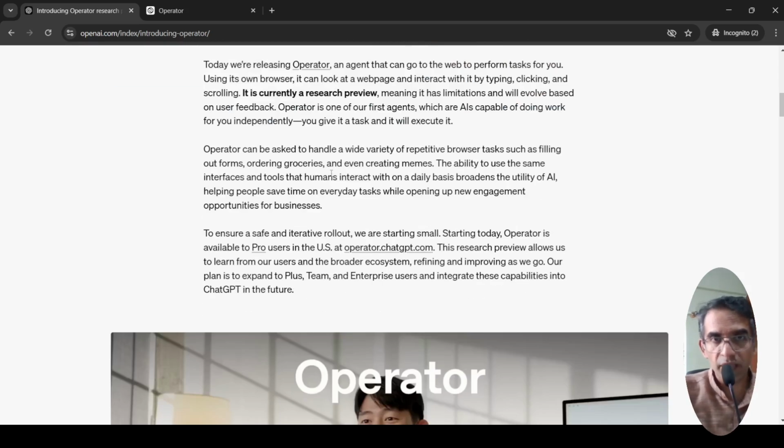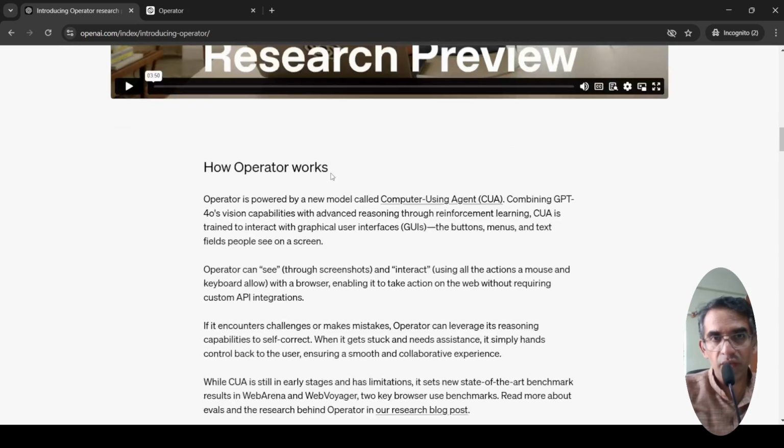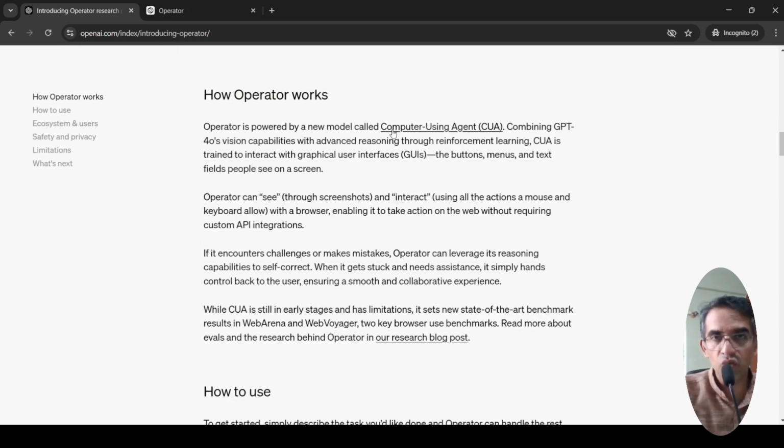So how does it do it? This particular Operator is powered by a new model called Computer-Using Agent. If this term feels familiar, Anthropic some time back also showed us a computer using agent, right? This particular model combines GPT-4o's vision capabilities with advanced reasoning through reinforcement learning.